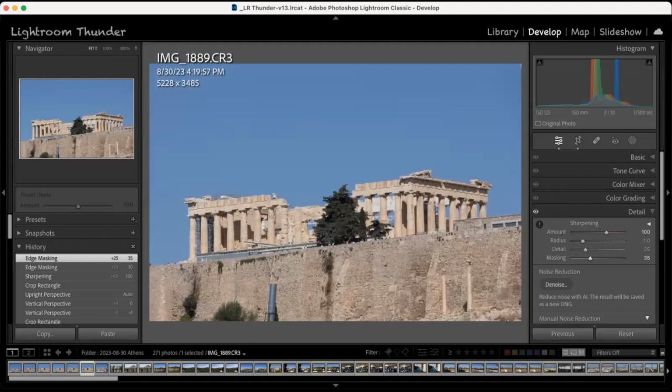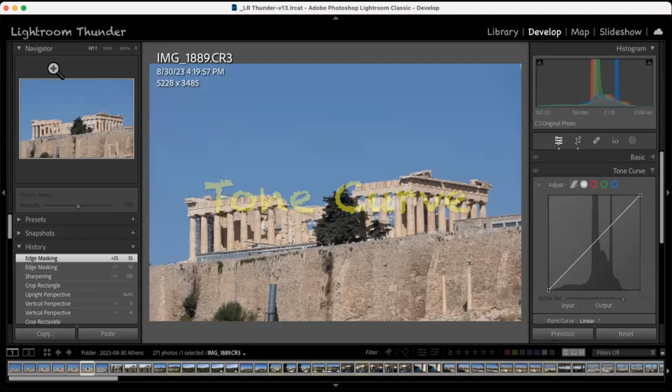Can I ask a question, Richard, while you're in this? I know it's off subject, but can you show me how you would use the tone curve in Lightroom? So first off, we got the whole picture up there. This is the tone curve.